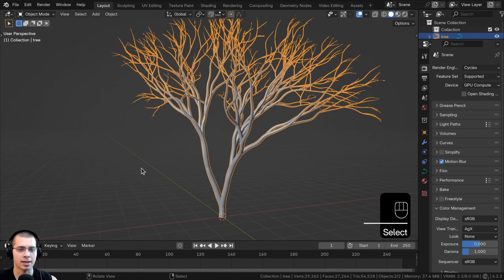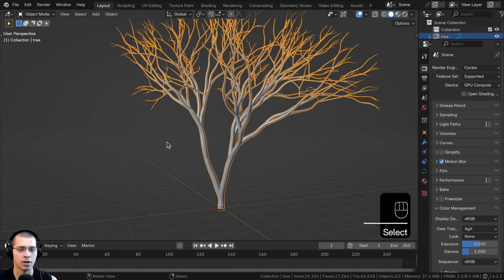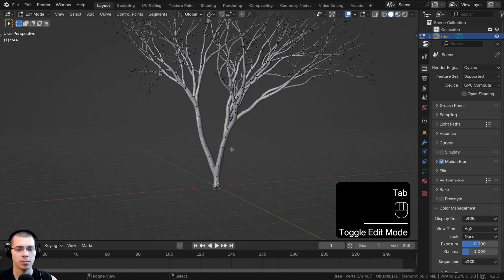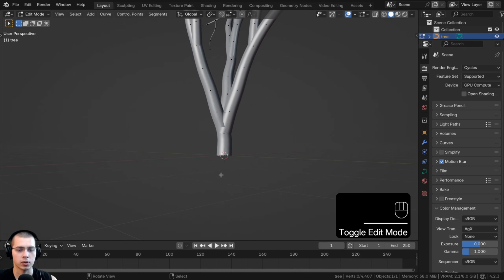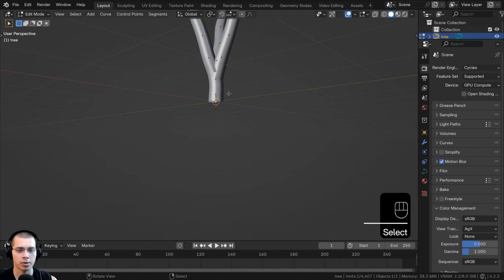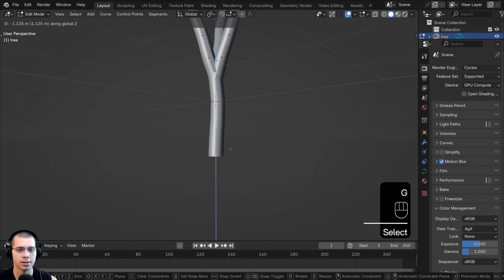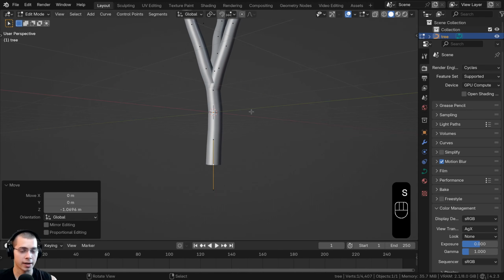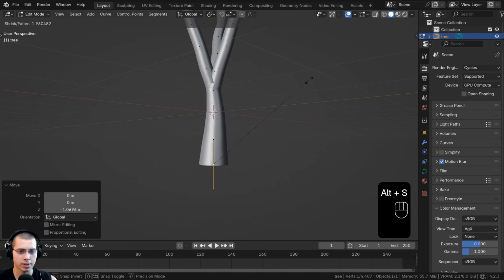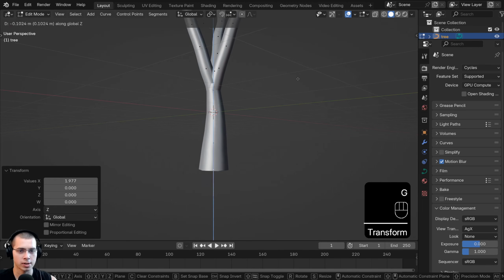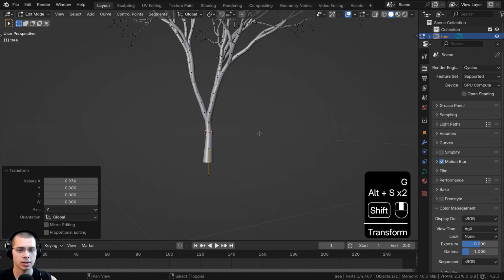So now if I select the tree, you can see those settings have gone away, and I can hit Tab to go into edit mode, and you can see this tree is actually a curve object. Now what I want to do is select the bottom curve, and I'll bring it down on the Z-axis so that the trunk is a bit longer. And I can also press Alt-S, and that is going to scale up the curve handle so that the trunk is a bit thicker. So I'll just do that and make it a little bit thicker.